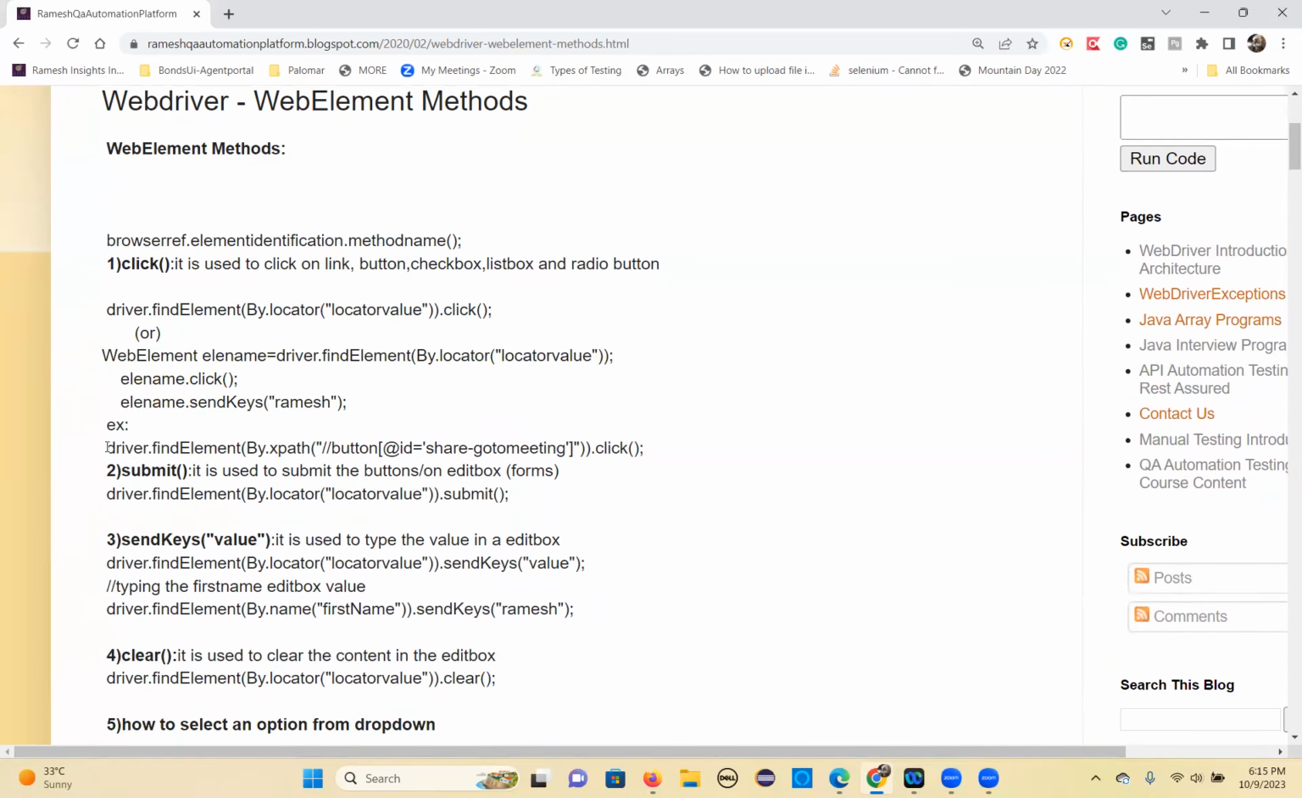Next, see here: driver dot find element by dot xpath dot click method. Then there is a submit method. It is used to submit buttons or edit box forms, search forms, or login forms that you want to submit. So the syntax is browser reference, that is driver dot find element by dot locator value dot submit method.